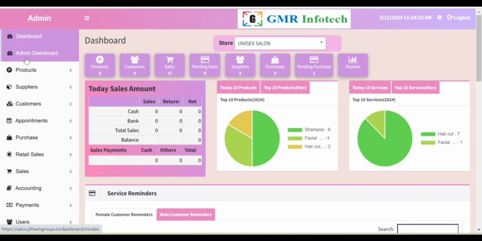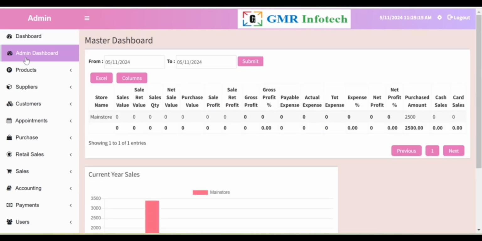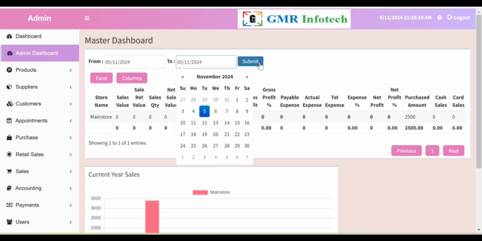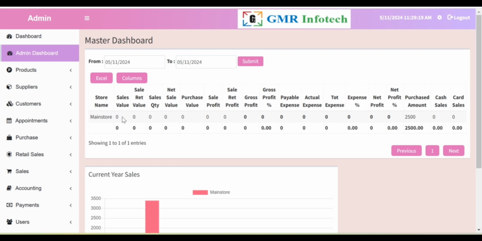Next menu is the admin dashboard menu. This dashboard is visible only to the admin login. The admin can view the sales details, like the amount which happened inside this software, the transactions. From date and to date can be given, and the filter will be applied, and that particular date range's amounts will be displayed over here, like the sales value, sales return value, the sales quantity, the net sales value, the purchase value, and the sale profit of this particular filtered date range.